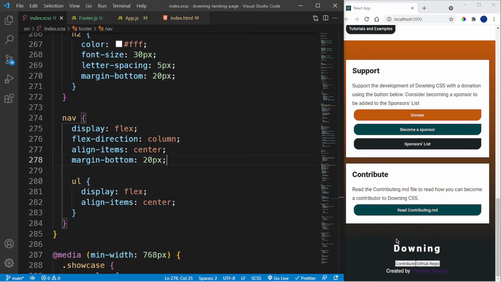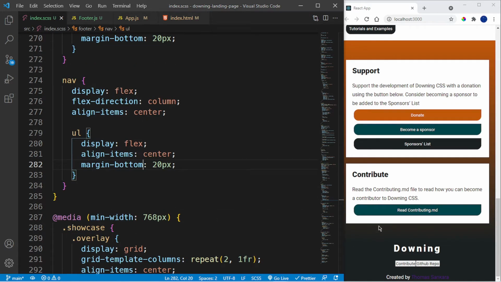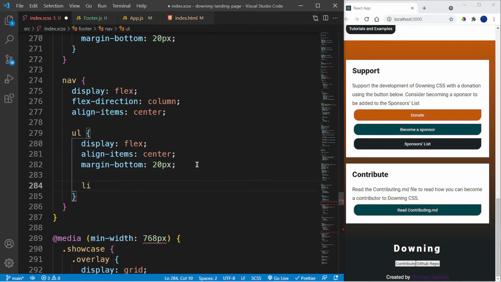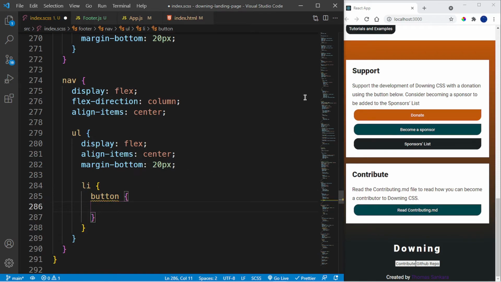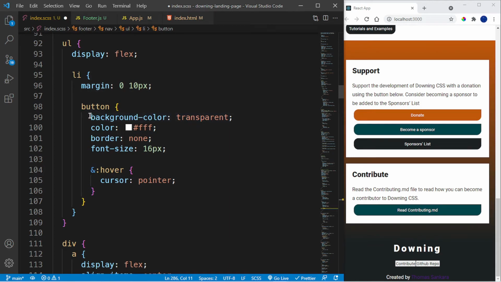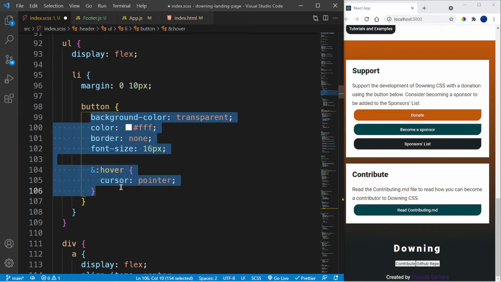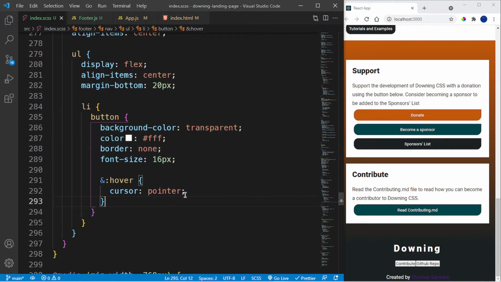Is that correct? Actually, that is correct. Sorry about that. So instead, I should move this downwards to separate that from this text. Okay, so let me target the LIs and then the buttons. And actually for this text, I'm just going to go back into the header because it's going to be the same styles as the buttons that we had in the header. So I'm just going to copy this and paste them inside here, and that should be fine.